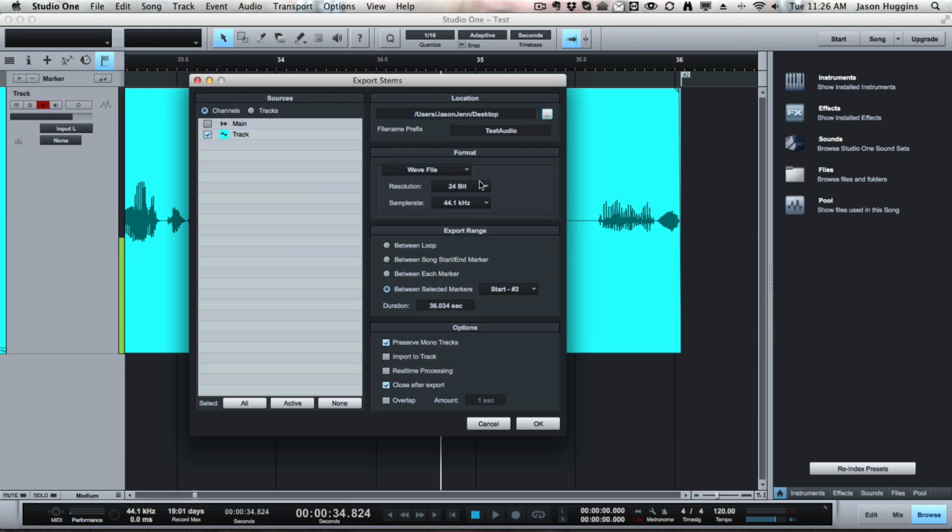Okay. Now it's going to export as a WAV file, 24-bit, 44.1K, which is what we recorded. Here you have between selected markers. This is the option that you need right here, between selected markers. So you're going to click that, make sure it's from start to 2. You got 2 at the end right here, start to 2. That's how much we're going to do. 36 seconds. You can see that's just a little bit longer than 36 seconds.